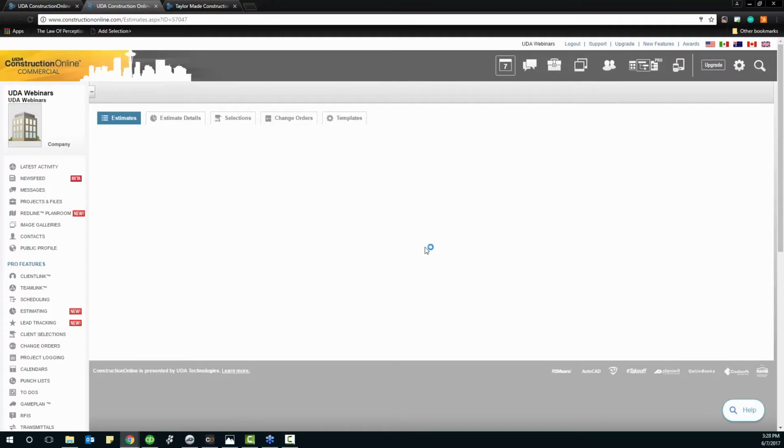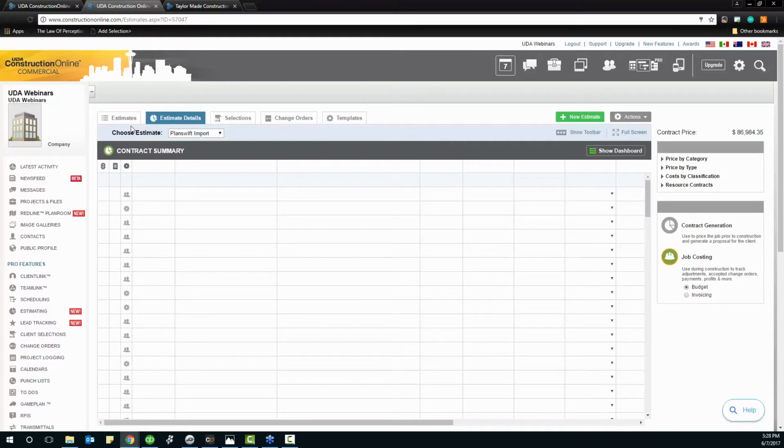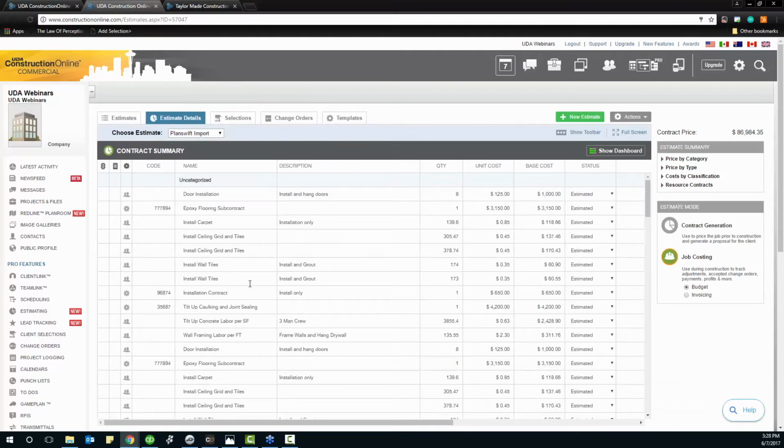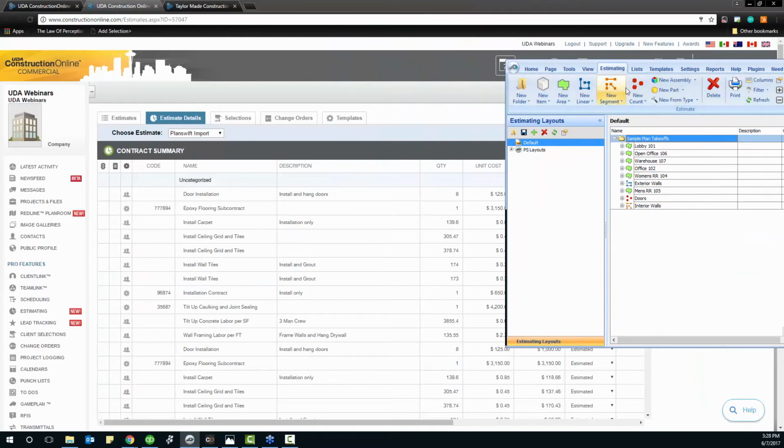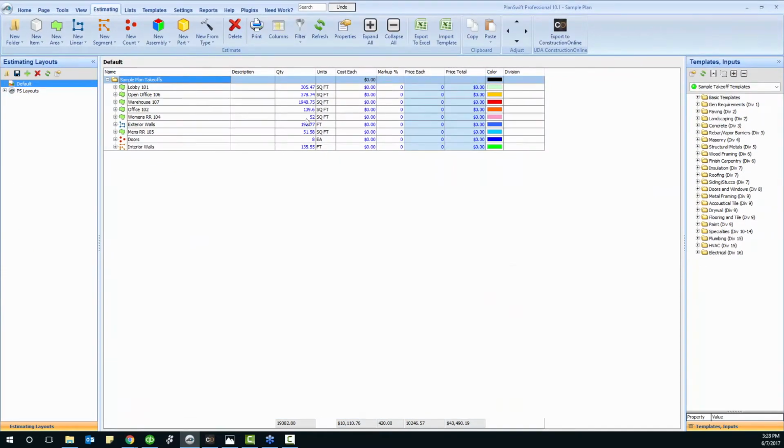it will actually create this entire estimate based on the divisions and really the folder paths that you have in PlanSwift already, with all of your units, all of your pricing, all of your codes and descriptions. This came directly from PlanSwift. So maybe I can open this up and let you see on some of these tabs.